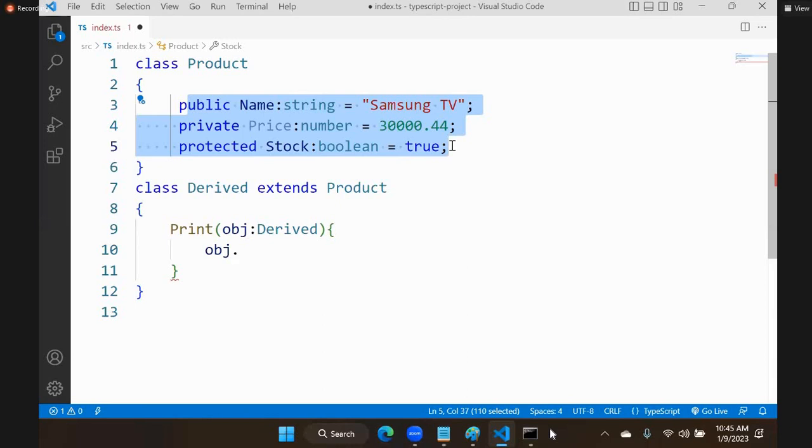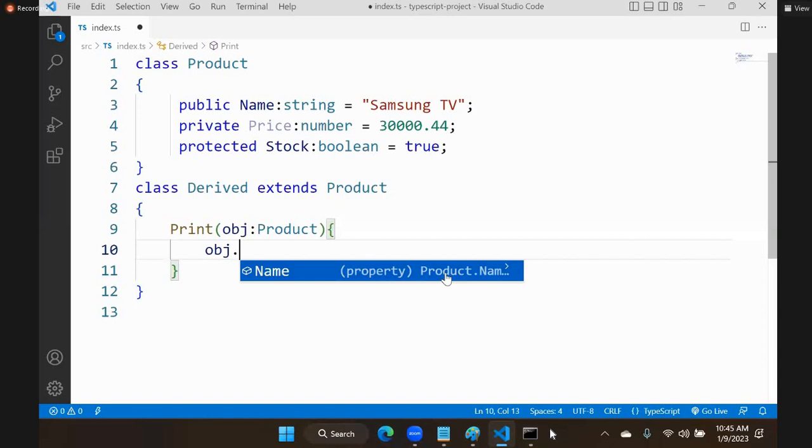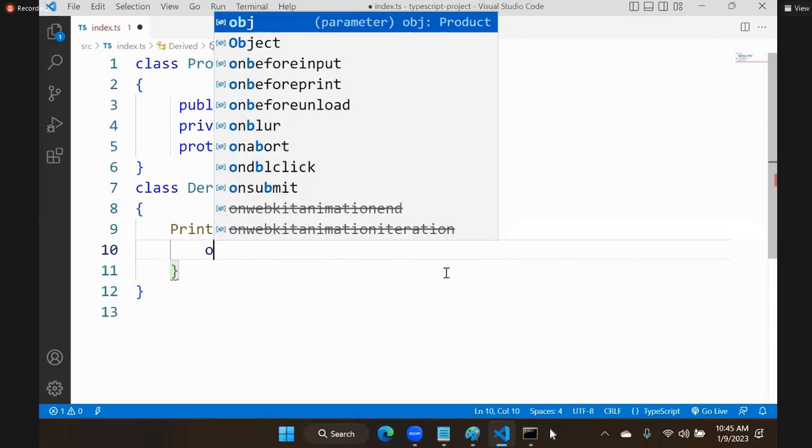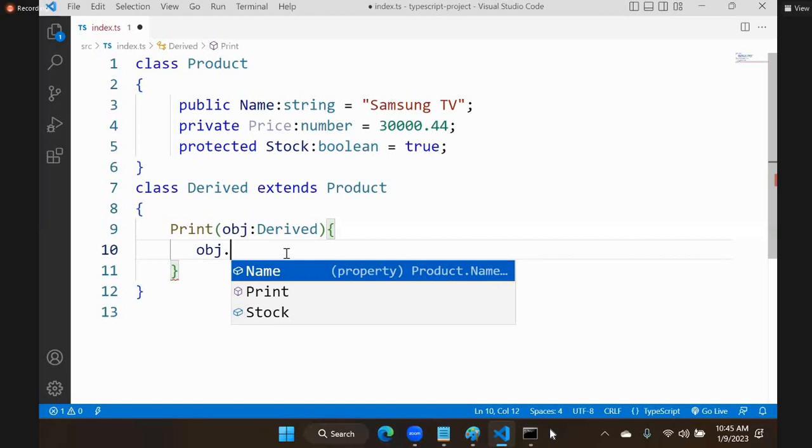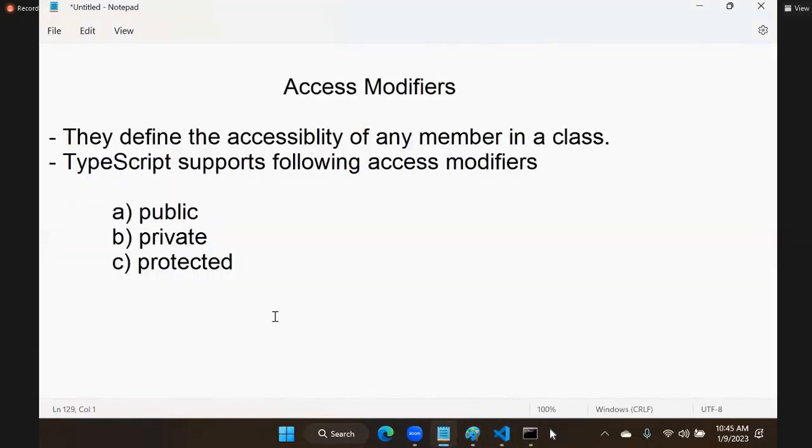In the base class all are accessible, but outside the class, public is accessible anywhere, while protected is accessible only in a derived class, and that also by using a derived class object. For example, if this object belongs to product, only name is accessible. The object must be of derived type, then name and stock are accessible. That is the difference between these three access modifiers.